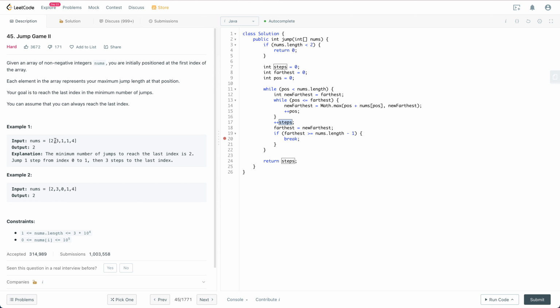So then we start the position from 1, and the furthest position is here. So we are going to visit everything within this range to update the new furthest position. So that's one example for this. And after this while loop, we need to plus the steps, because essentially we need a new step or a new jump to reach the next set of positions.